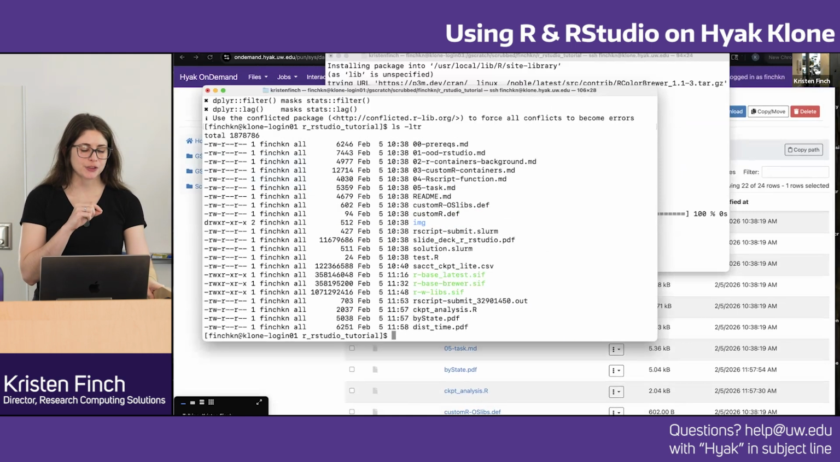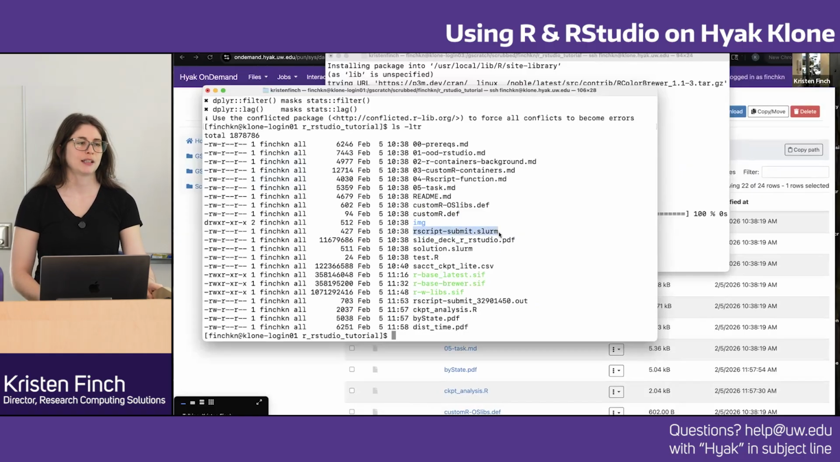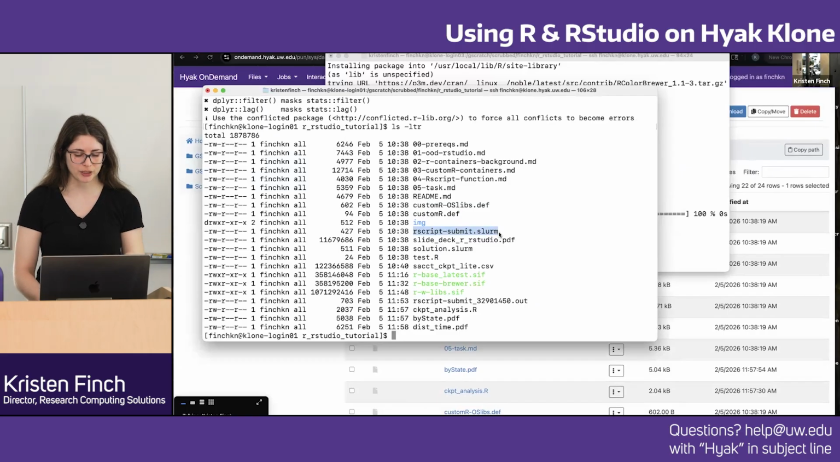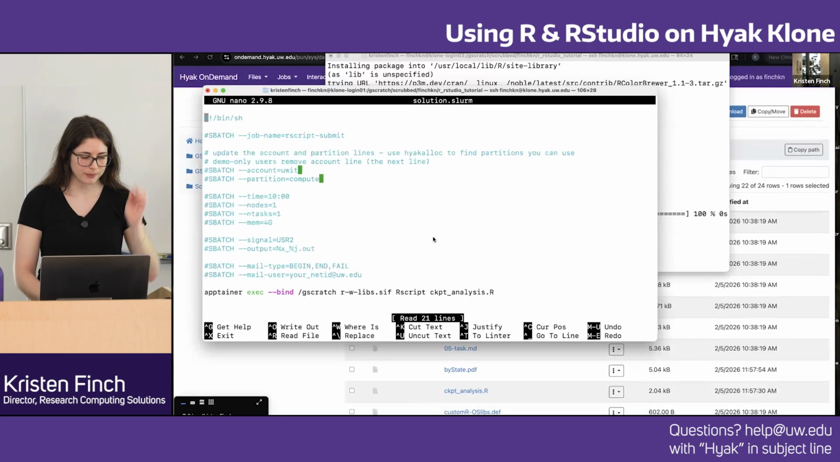It gives you instructions on how to customize this R script submit to change instead and use the checkpoint analysis.r script, and to change a little bit about the Slurm job, but I also have the solution. So it's basically the same script, except I asked you all to change this to be 10 minutes, and then to do the mail. So this will fail. I guess I could customize it really quick.